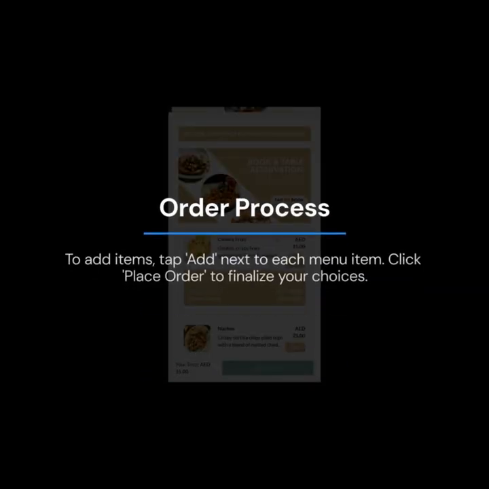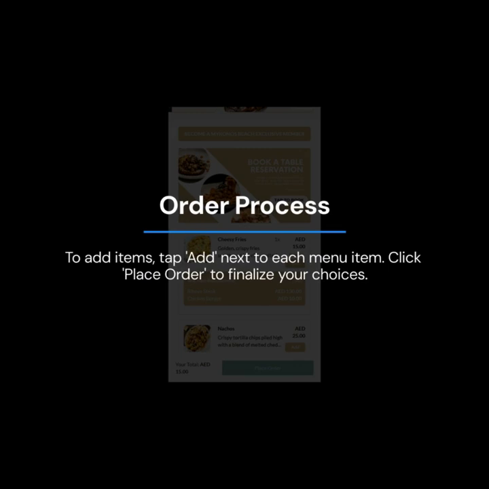To add items to your order, simply tap the Add button next to each menu item. Once you've made your selections, proceed by clicking the Place Order button to finalize your choices.